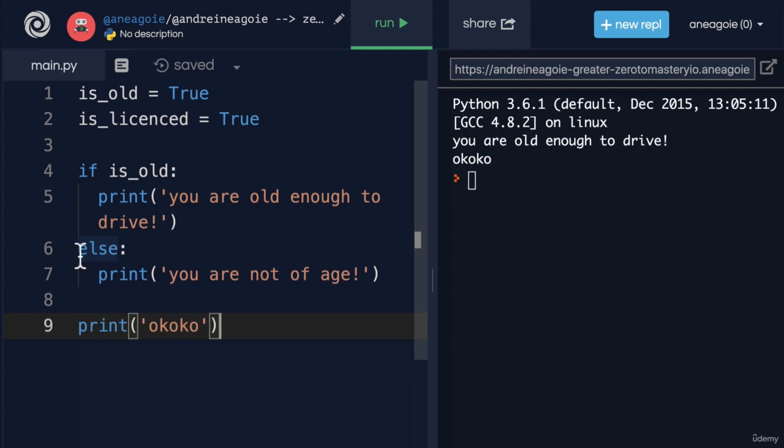As you can see, we're now controlling the flow of our programs, where instead of going from 1 to 9 just line by line, we're now saying at line 4, do some sort of check, and based on that, skip a few lines. Very, very cool.